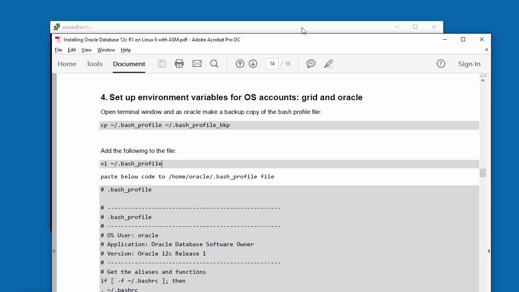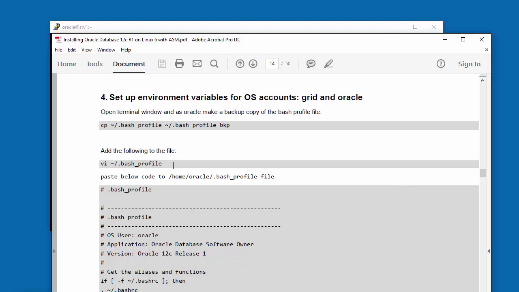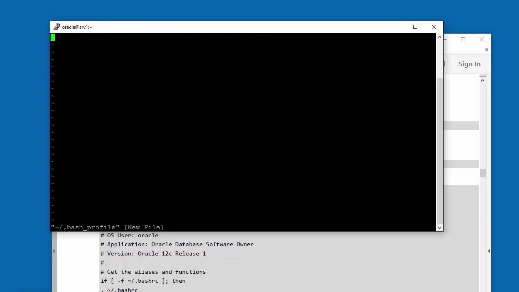Now I will remove it and create it again. Of course, the backup is still there. Then I edit the same file. I will create it, then copy and paste from the document into this profile.